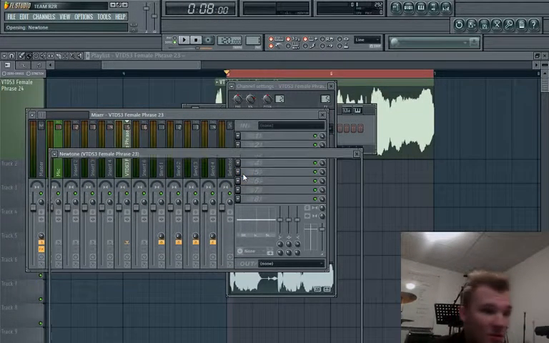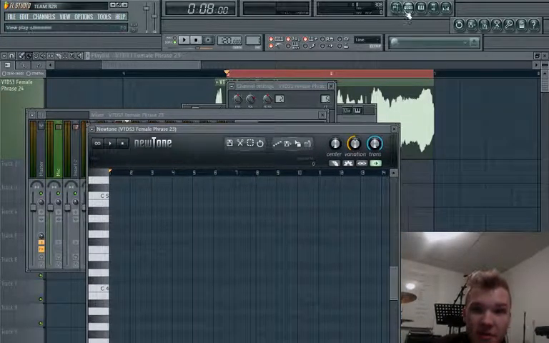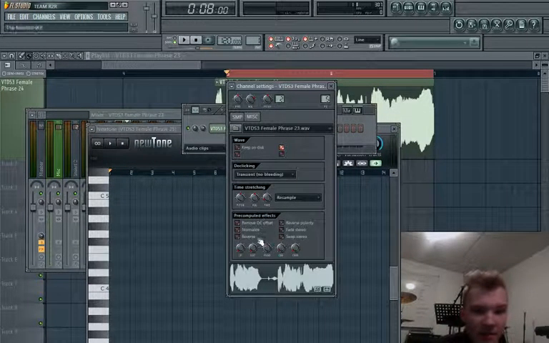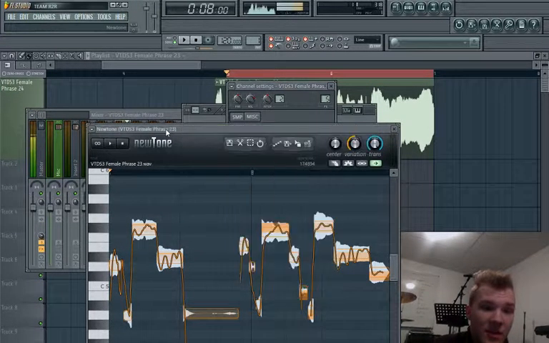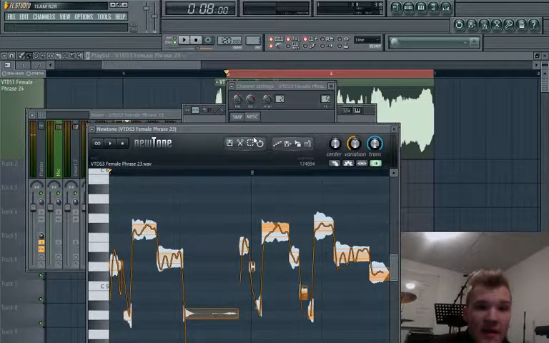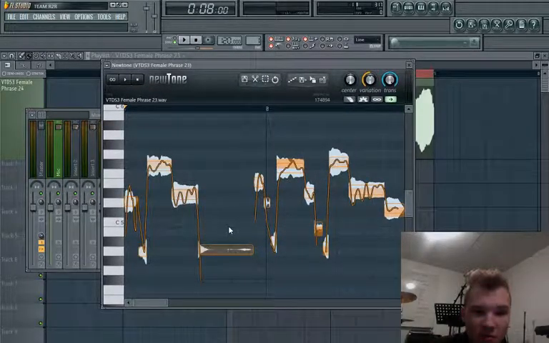Although I don't like using Newtone, it's a very good tool to use. It helps a lot for when you're trying to manipulate sound or auto-tune a voice or something.